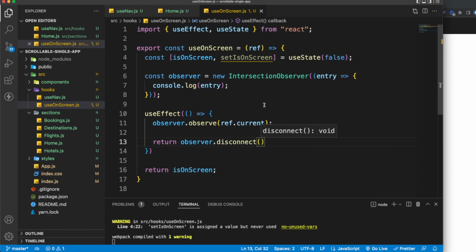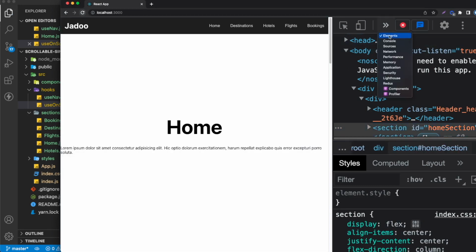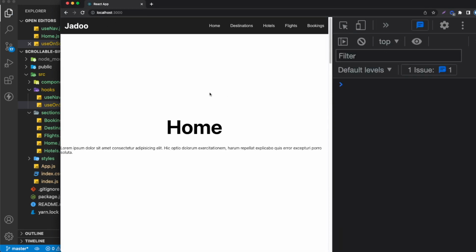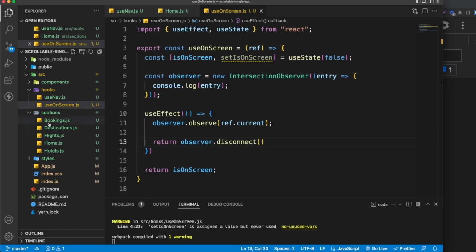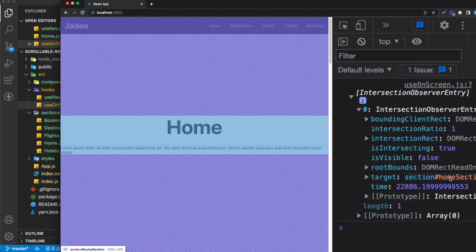Okay, so now save, and let's take a look. I'm going to open the console here, and let's refresh. Okay, nothing happened here. We don't get anything in the console. That's because here in the return we need to add an arrow function, of course. Let's say like that, and now as you can see in the console we have the IntersectionObserverEntry, and this is gonna be the home section.